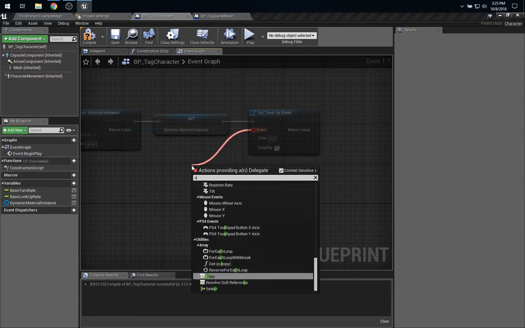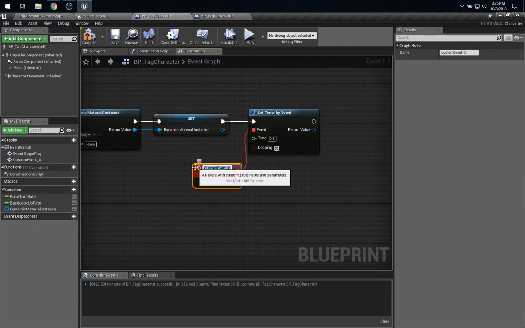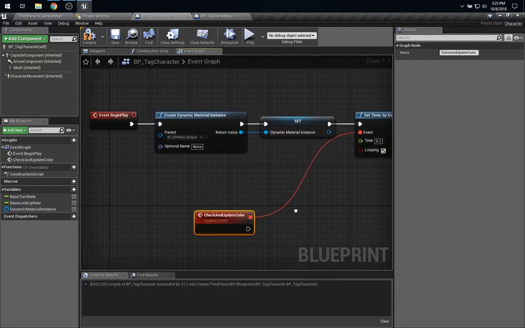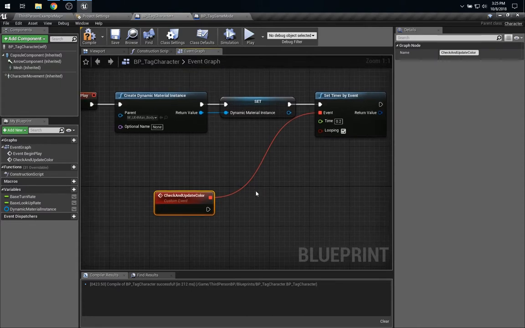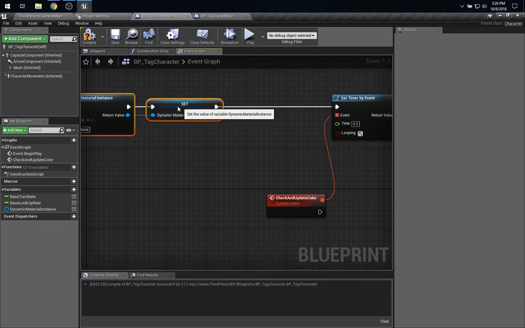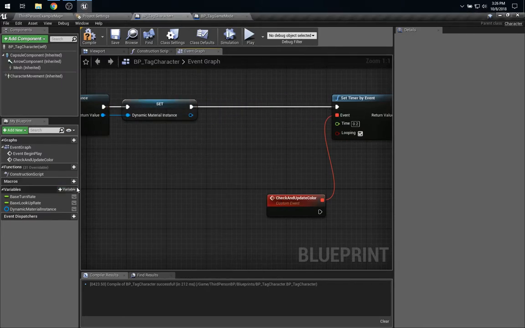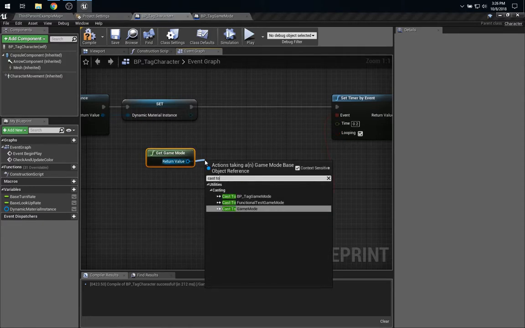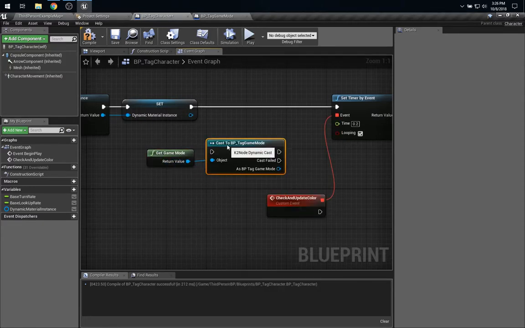And we'll make a new custom event here, and this will be called check color. Check and update color, perhaps. All right, so from here we need to know what the game mode is, and from the game mode we need to know who is it and who is previously it. So maybe a nice way to do that would be to get a handle on the game mode and do the casting once rather than having to do it every time we run this event. So let's make a new variable. Here we can say get game mode and cast that to tag game mode.